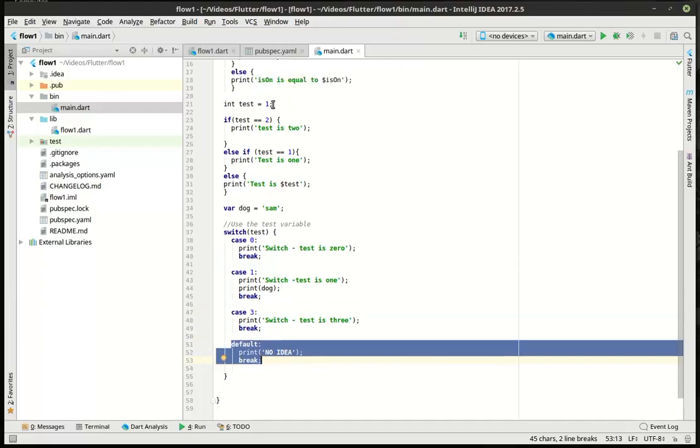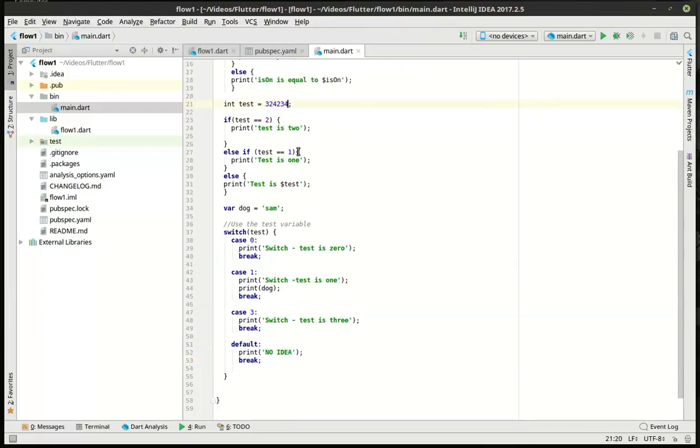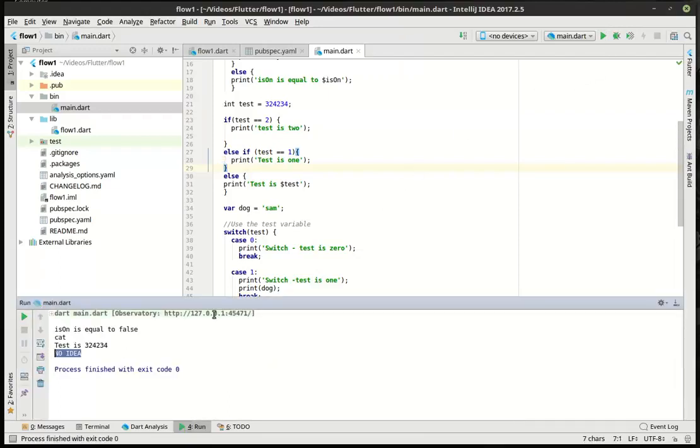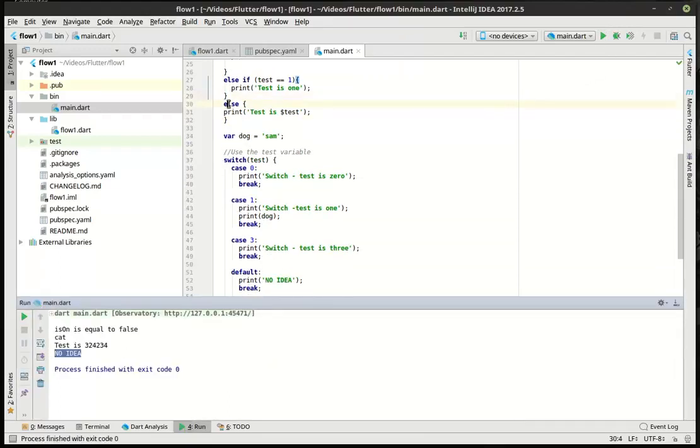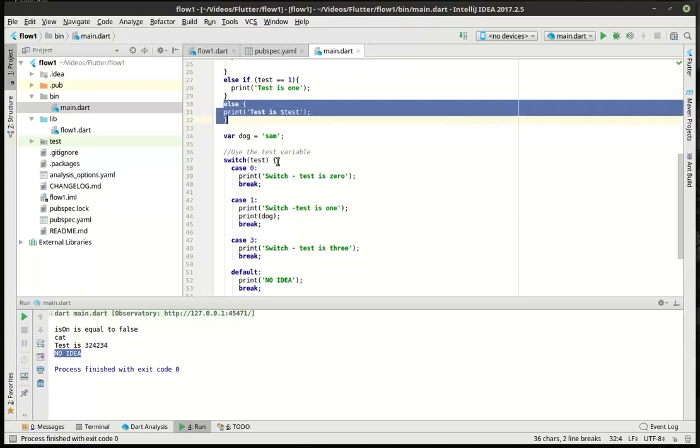So let's change our test to a different number, something that we're not accounting for, and run this. See how it says no idea. So default is basically a giant else. It's this else statement here.